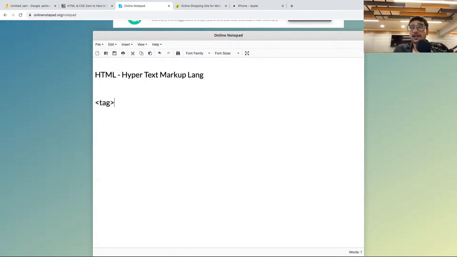See, tag. So that it looks like this. First, opening bracket. You have to use your angular bracket, opening angular bracket, tag. And here you will put some content and then slash tag again. So guys, that's how a simple tag looks like.